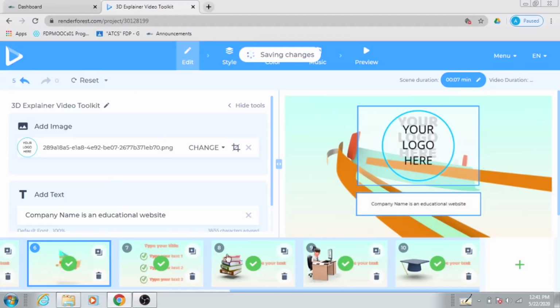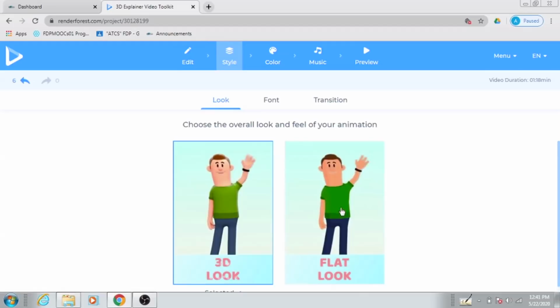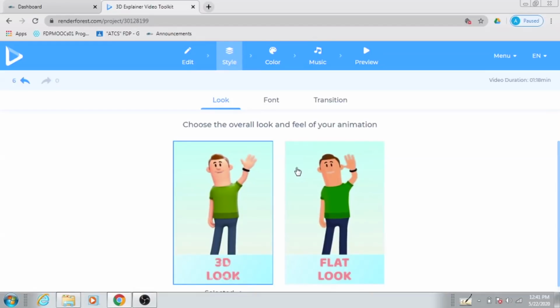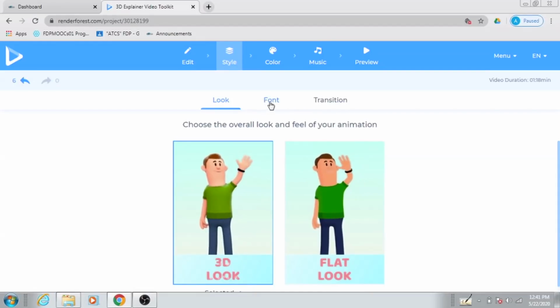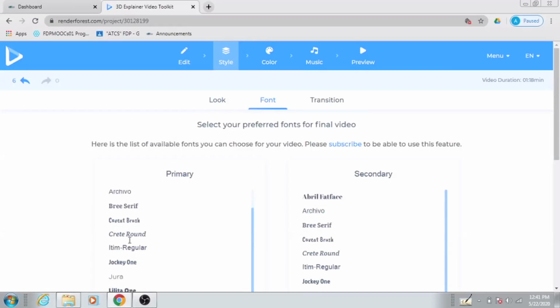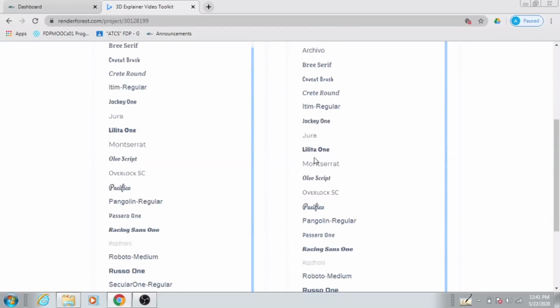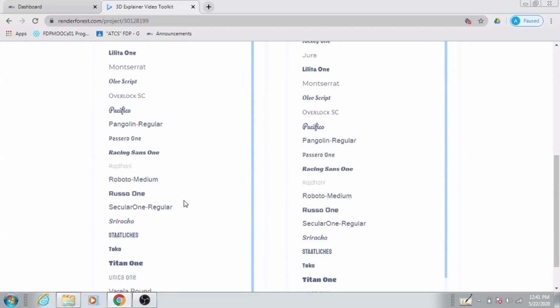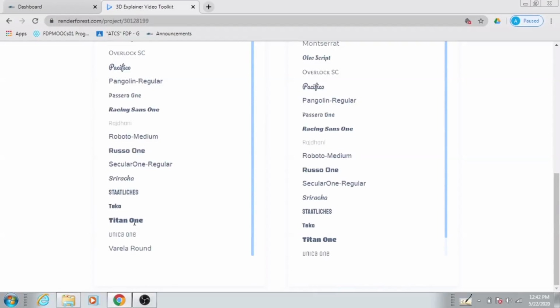So within 10 slides, again same steps, go to the style. So here we have to select this 3D look. Everything is the same, so click on the font. So now change the font size, select any font, select this.